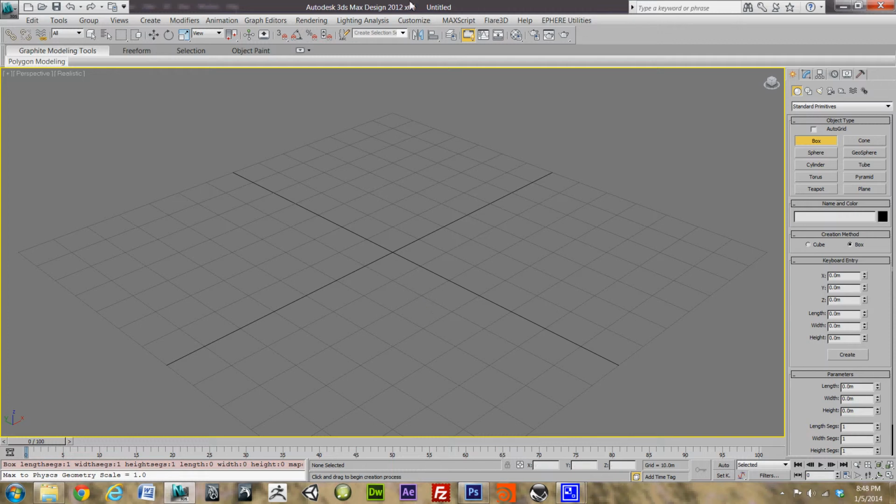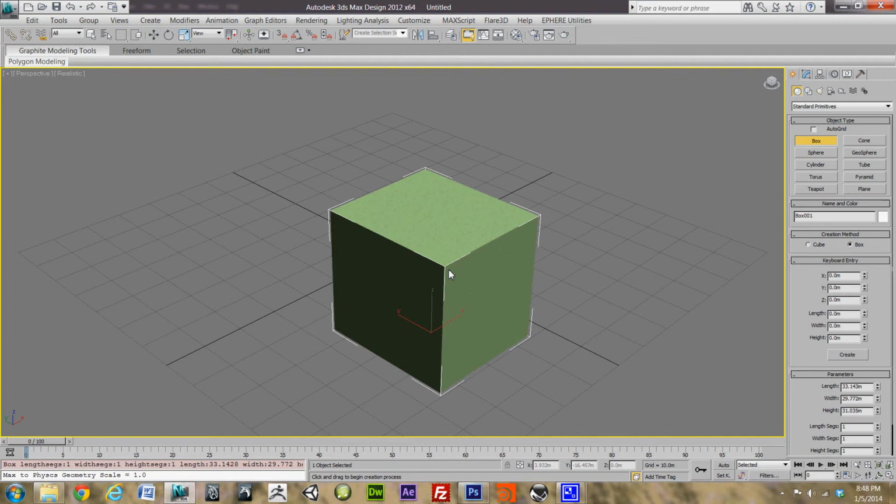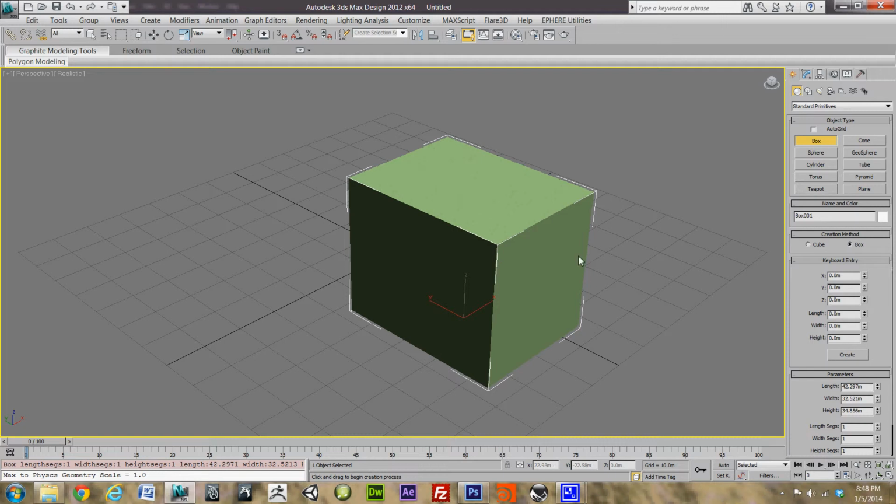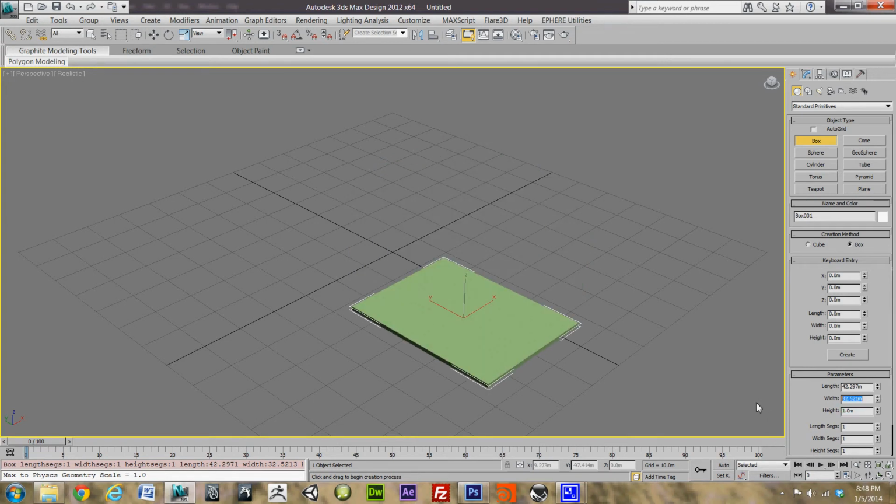Let's say, for instance, I don't use keyboard entry and I just create a box out here. Click, drag up, and then click, about 2 clicks, and you'll have a box here. You can see the length, width, and height is actually pretty high. So we can just set that to 1 meter. And as you can see, it's not in the center of the grid, and that's what I was trying to get to.